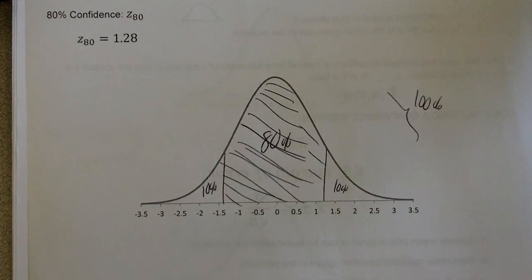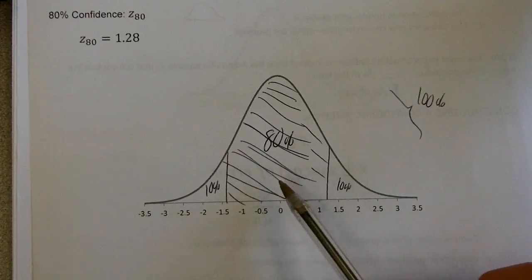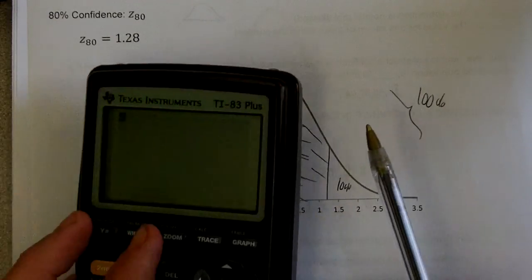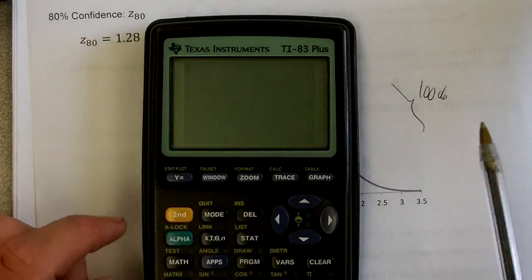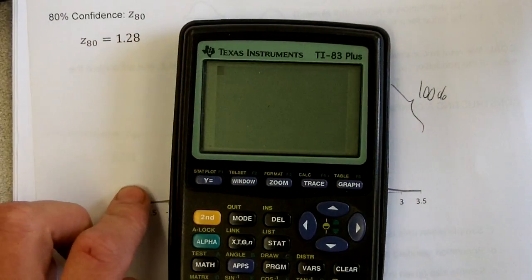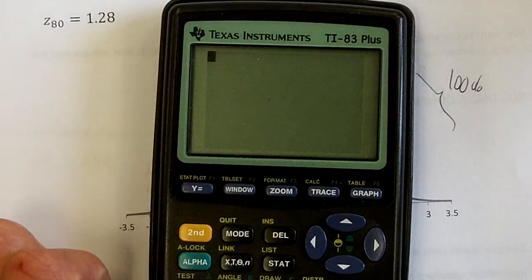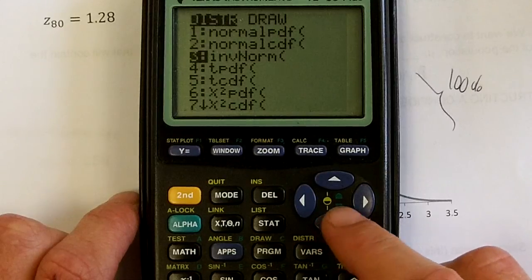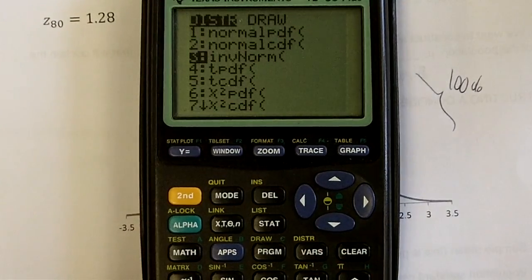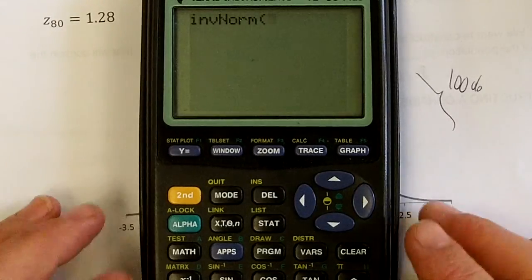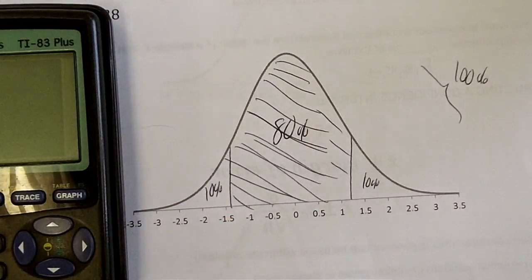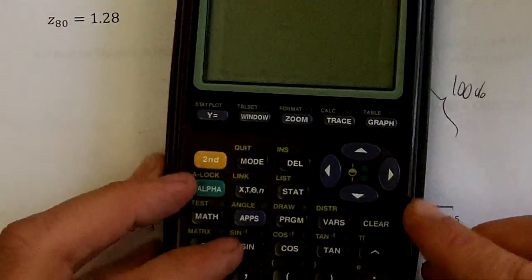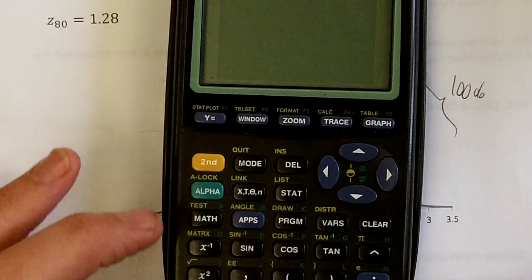Now, this goes back to the problems we worked on before: if you're given the probability, you want to then find the z-score or the data point underneath. This is a perfect situation to go to your calculator. I can zoom in for you just a bit. You want to hit second VARS, go down to inverse norm, and in an effort to find this z-score, I have 10% of my area to the left. So I would do 0.1, 0, and 1.